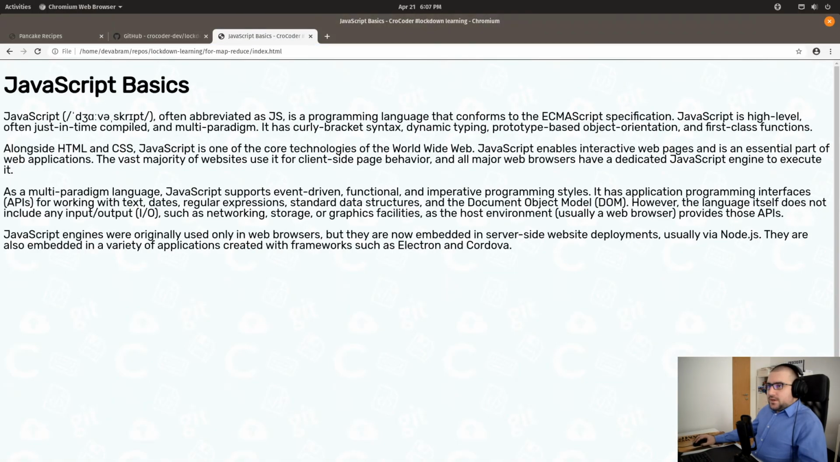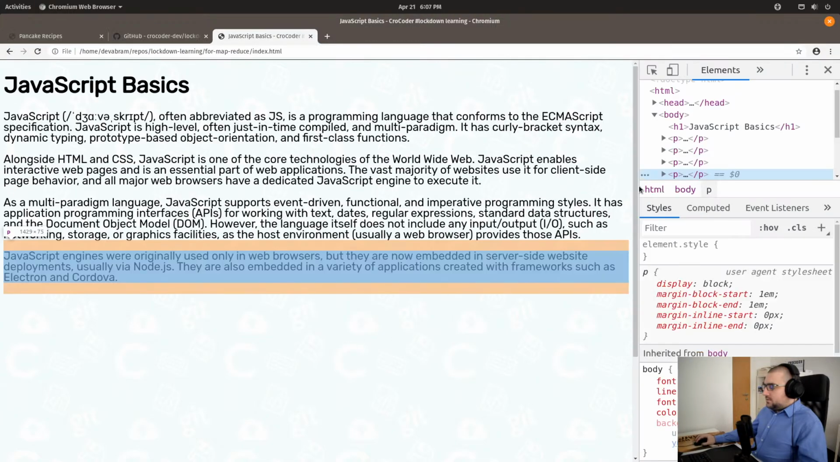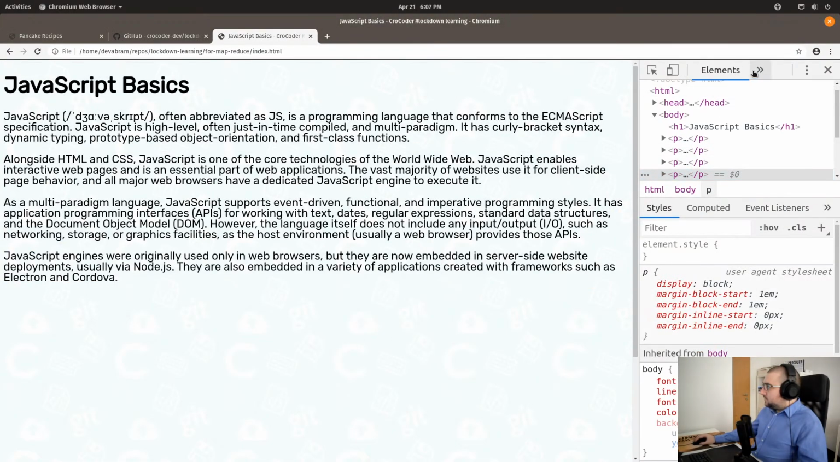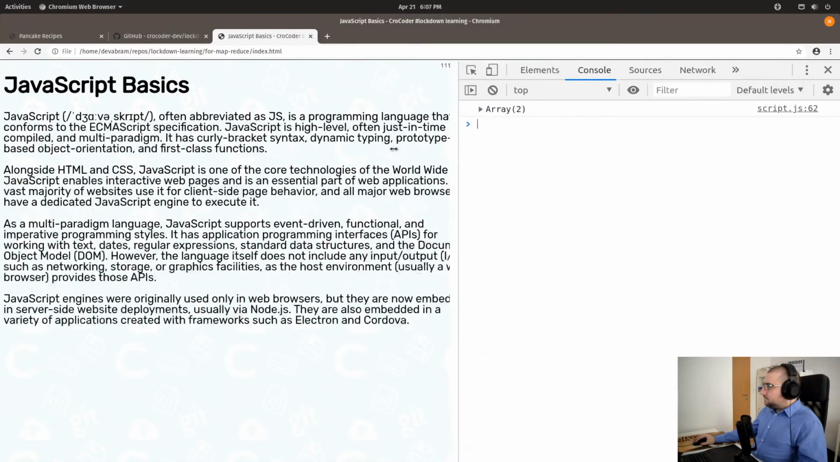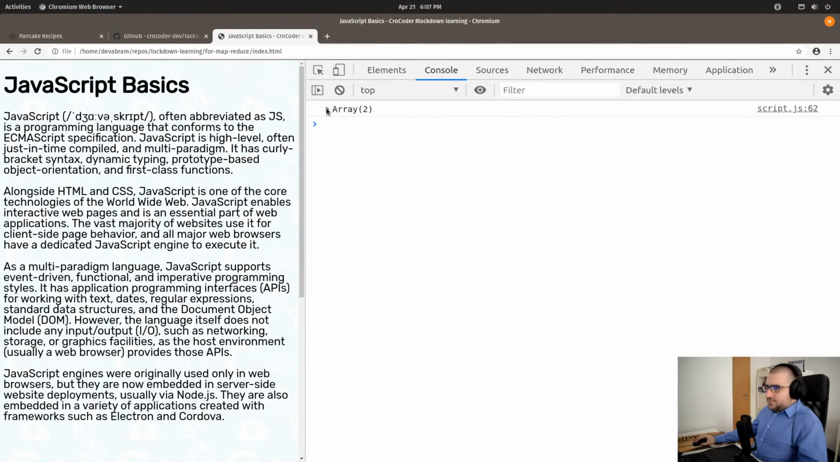So yeah, what we can see here in our console is that some array is logged out.